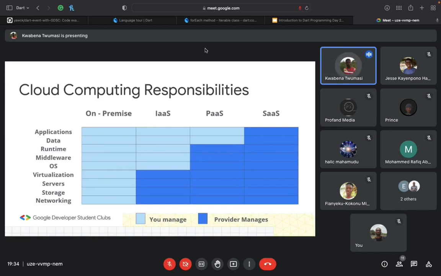Okay, so like I said, let's say you are making a web server. The applications and then the data, you are the one responsible for. But the rest, the cloud service provider is going to take care of it. That is the runtime, the middleware, the operating system, the virtualization, the servers, the storage, the networks. The cloud service provider will take it for you if you are using the platform as a service.